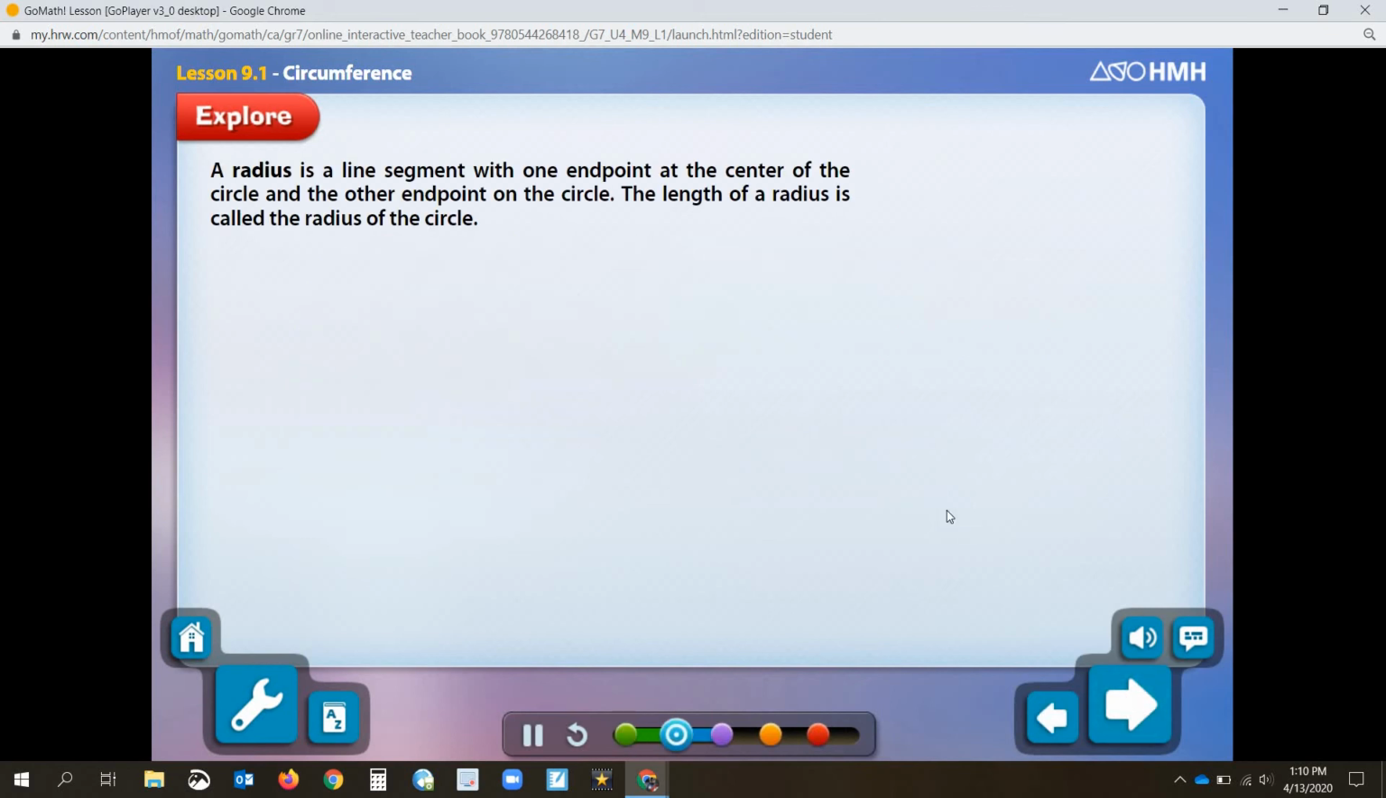Definition of the radius of a circle. A radius is a line segment with one endpoint at the center of the circle and the other endpoint on the circle. The length of a radius is called the radius of the circle.